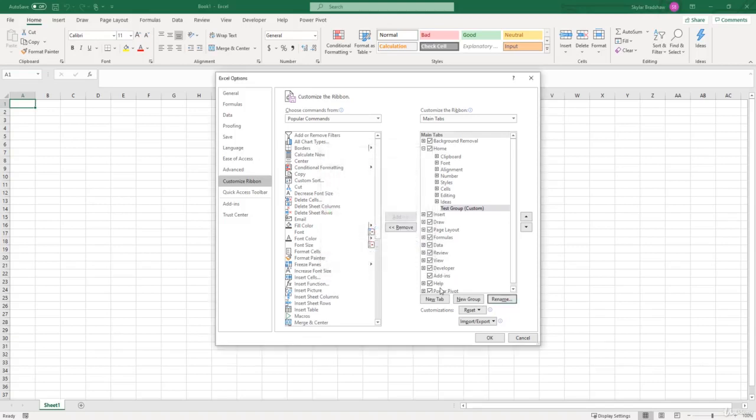And click OK. Now you can see that we have a test group here in our Home tab. As of right now, we don't have any commands in this group. If you want to see the commands, for example, if I click Font, this plus button, these are all the commands within that group. So now let's add a command to our new group.